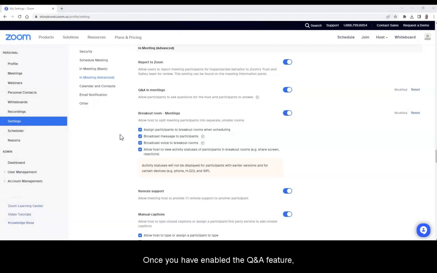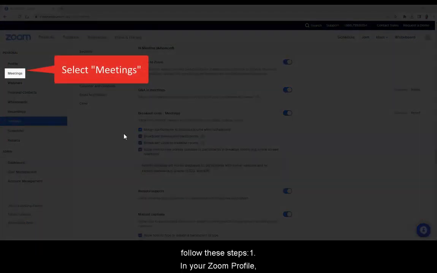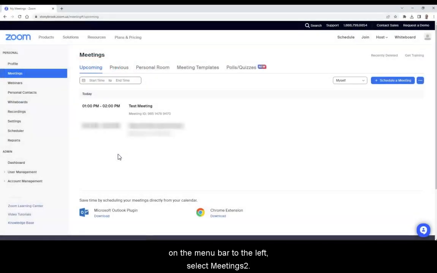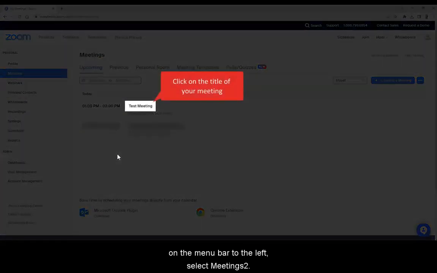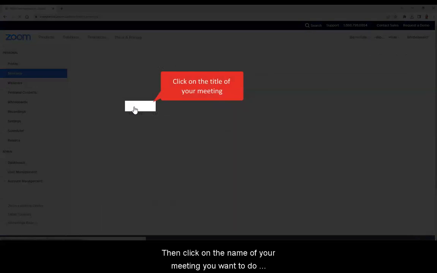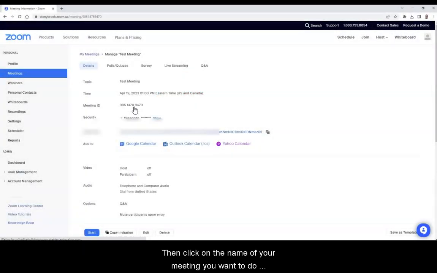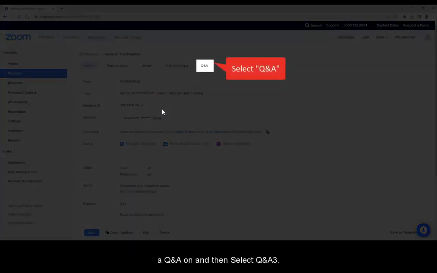Once you have enabled the Q&A feature, you can choose which specific settings you would like to enable for particular meetings. To customize Q&A settings for each meeting, follow these steps. In your Zoom profile, on the left menu bar, select Meetings. Then click on the name of your scheduled meeting, and then select Q&A.